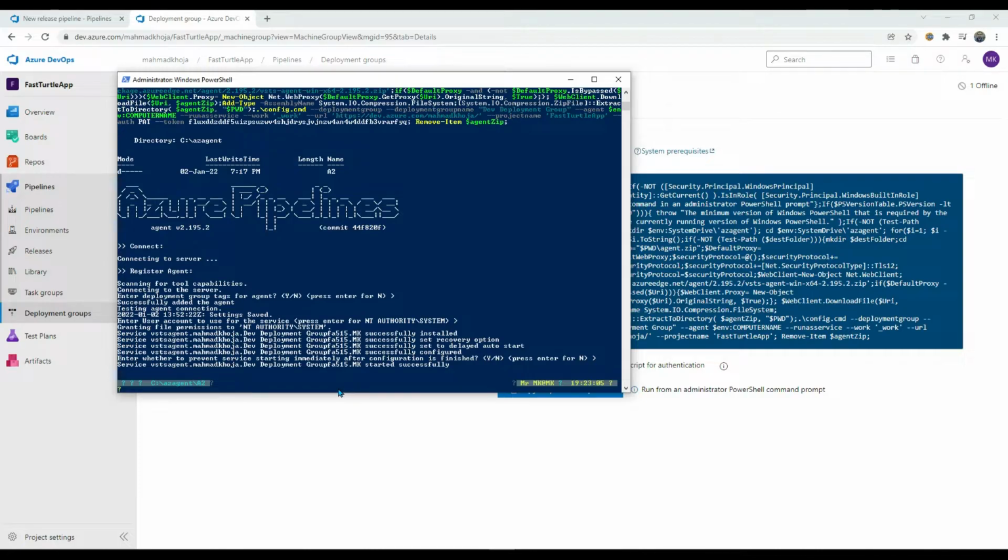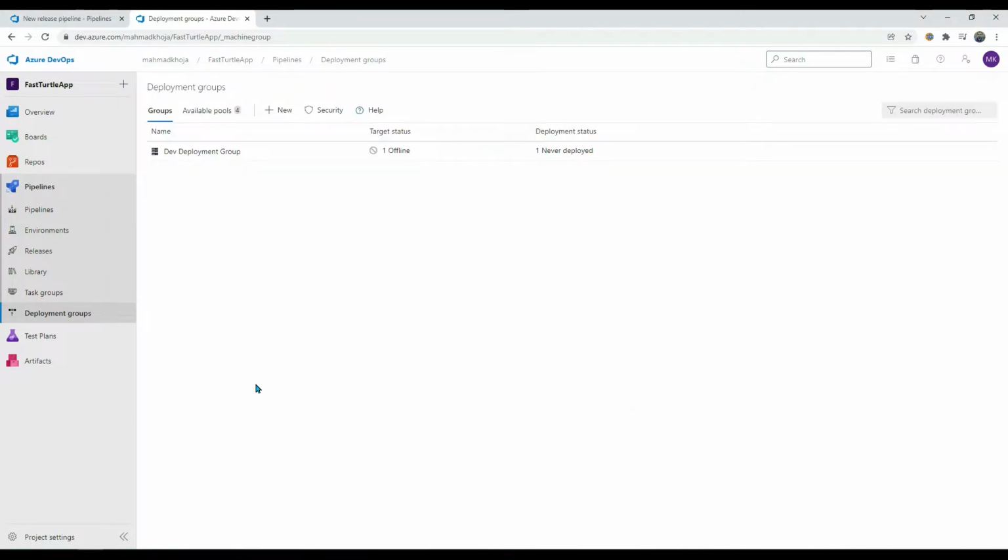Let us go to the deployment group and see what has happened. I'm here on the deployment groups page and I can see my server is still offline.